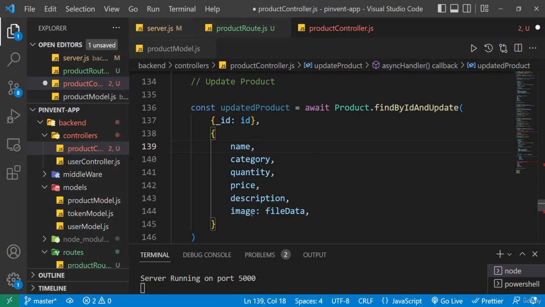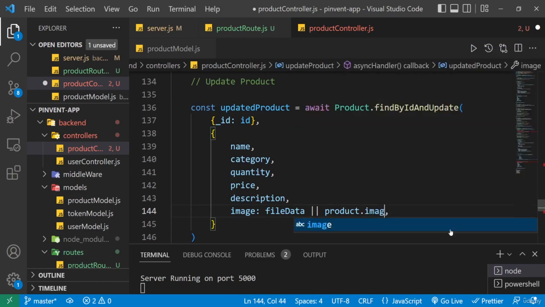Now for this image, there can be a situation where the user does not change the image, but they just update maybe the name of the product or the description. So if they don't change the image, that means we're not going to have any file data. So in that case, we'll say or we're just going to update it with the previous information that was there, and that's going to be under product dot image. All right, so essentially if there is no new file that was uploaded, we are just going to use the previous image that was there and save it.